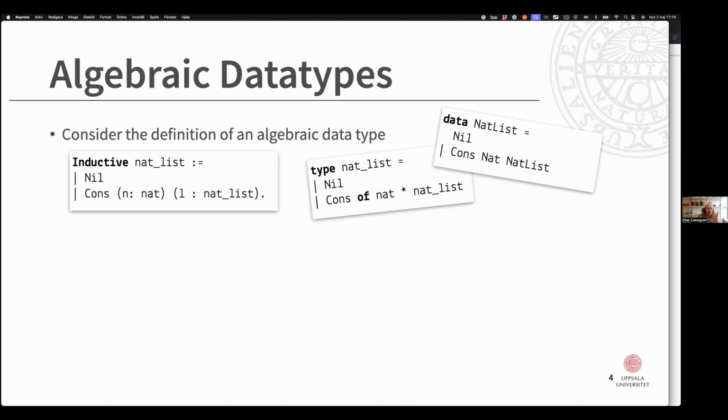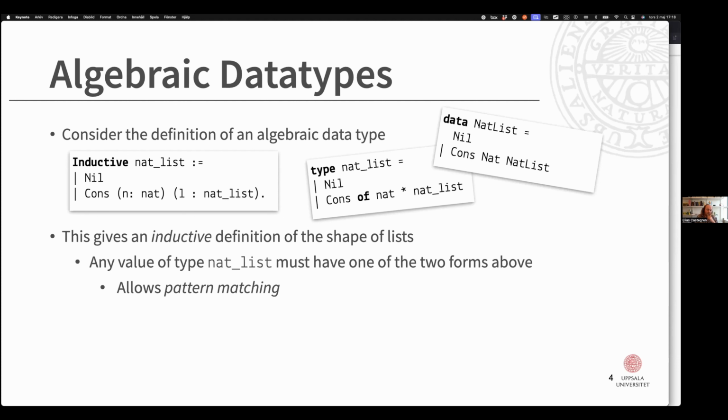So when we write a data type definition like this, it also gives us an inductive definition, or in this case, it's the shape of lists of natural numbers even. It means that if we have a value of type natlist, then it must have one of the two forms above. So we can do pattern matching, which we do a lot in functional programming.